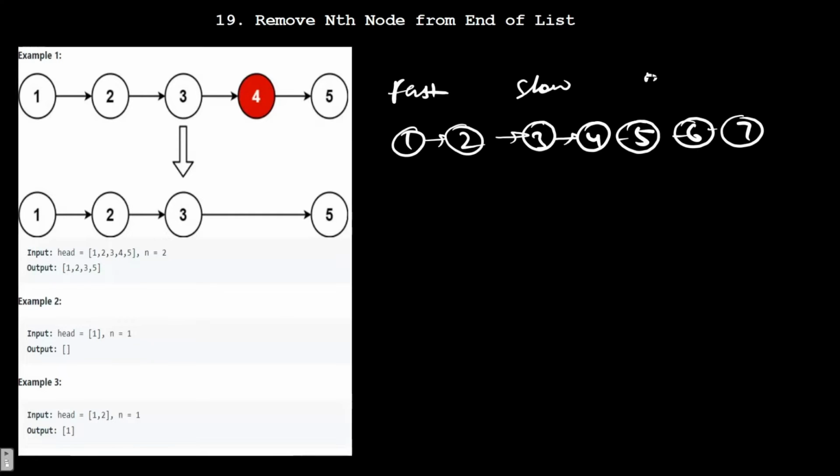Okay, and n is going to be 2. In this case, we will be moving our fast pointer n times. So our fast pointer will be at 1, 2 here, and then after that we will be moving slow and fast simultaneously from here. So our fast will be here and slow will be here.